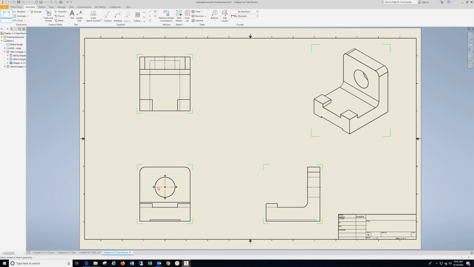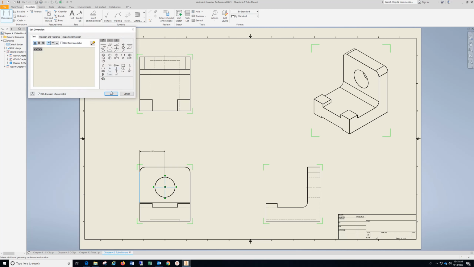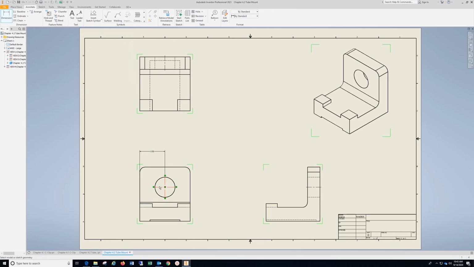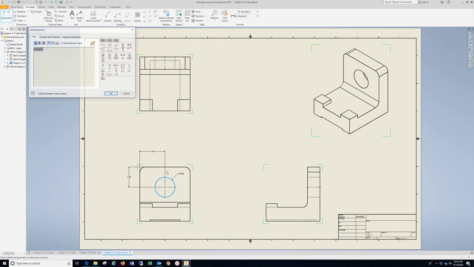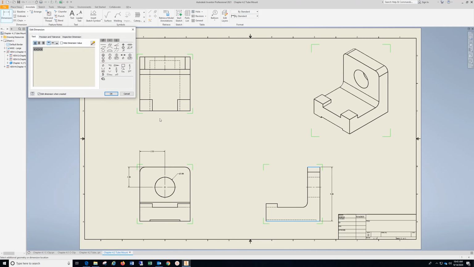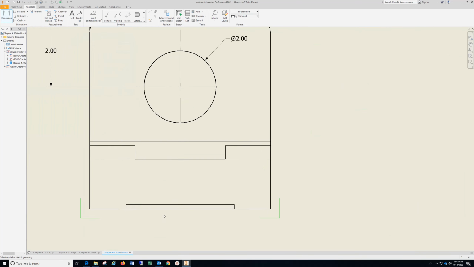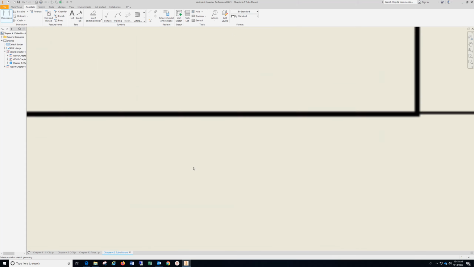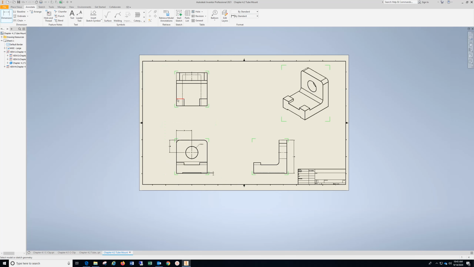Dimension. Drop that in. And a hole is going to have 2 dimensions. There, and the third dimension will be the size. So a total of 3. The overall height is going to be here. Put my depth back here.